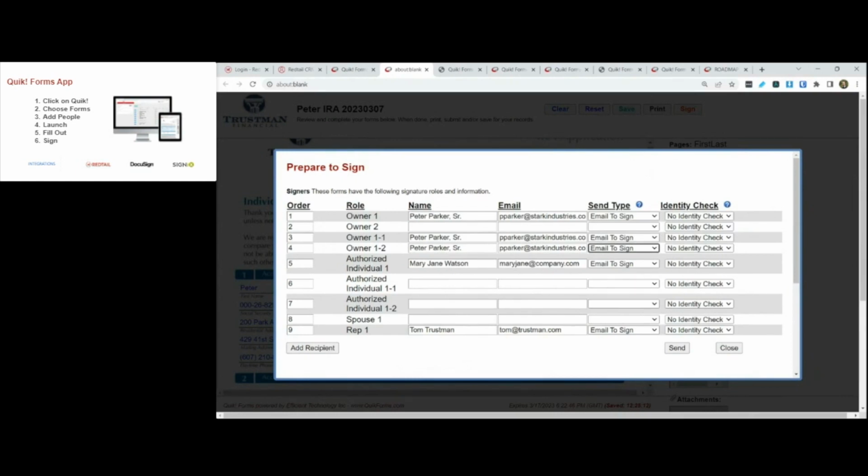Another thing you'll notice is these are some hidden tricks. If I want Peter to sign in all 3 places, I can set the order as 1 for him in all 3 places. And instead of sending him 3 emails from DocuSign, we'll send him 1. He'll be prompted to sign once for the entire package. Same thing with any other people on here.